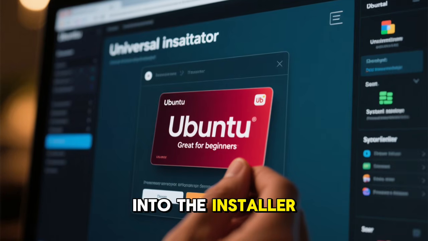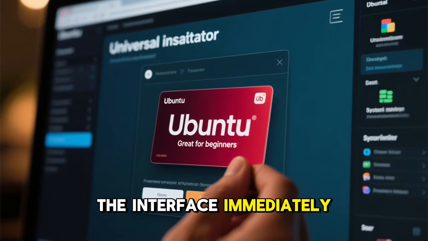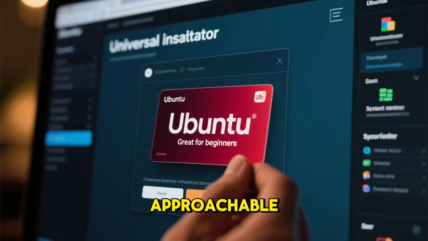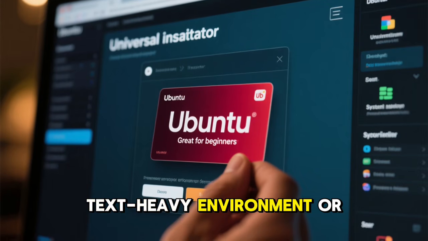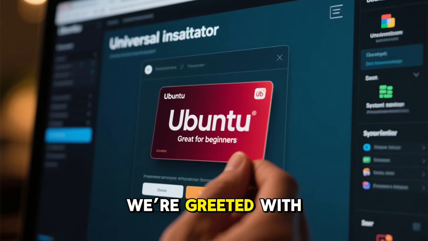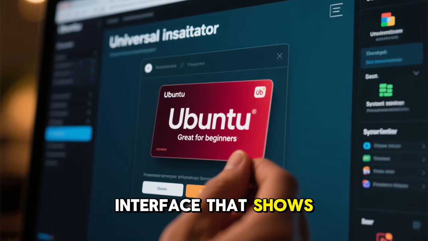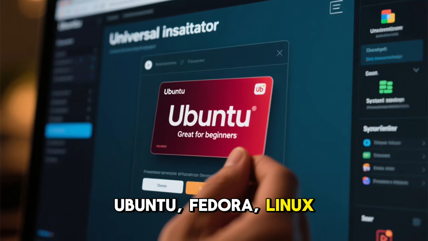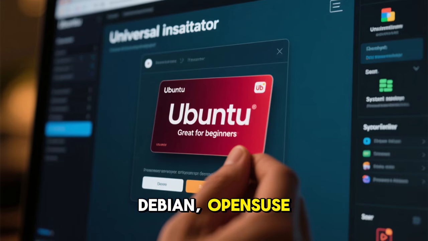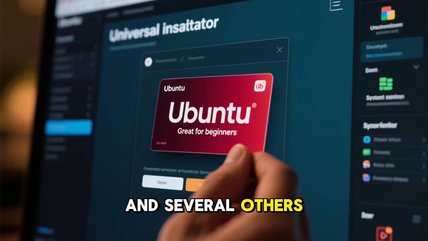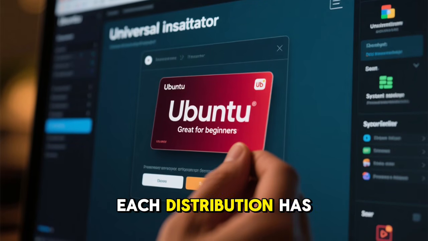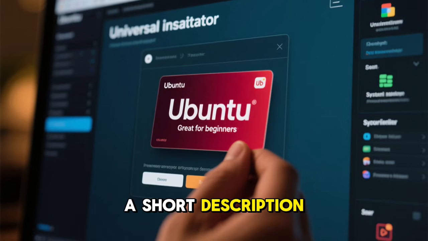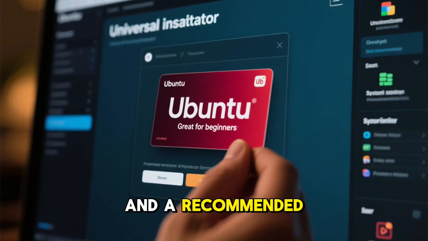When we boot into the installer for the first time, the interface immediately feels modern and approachable. Instead of a text-heavy environment or a cluttered list of options, we're greeted with a clean graphical interface that shows a list of available Linux distributions. Ubuntu, Fedora, Linux Mint, OpenSUSE, and several others are available right from the start. Each distribution has a short description, system requirements, and a recommended use case.